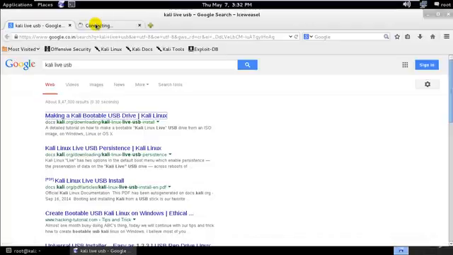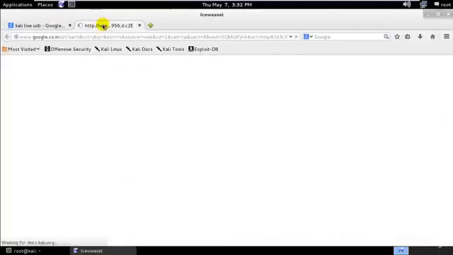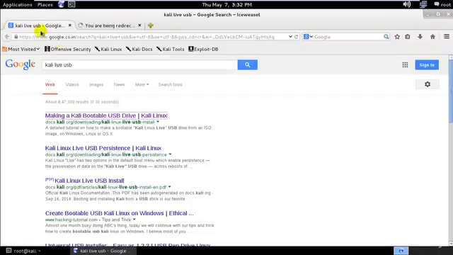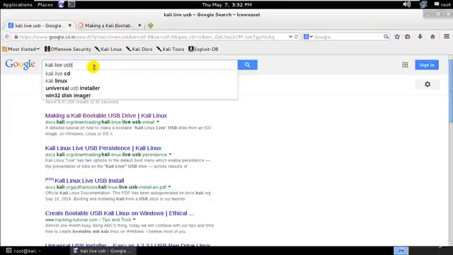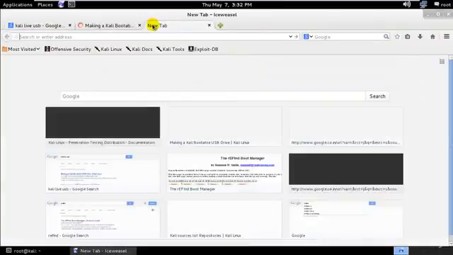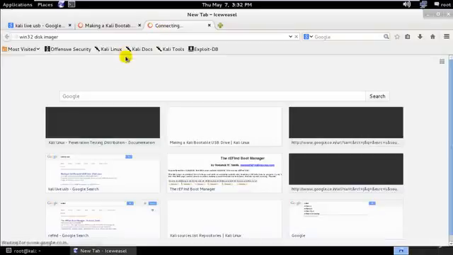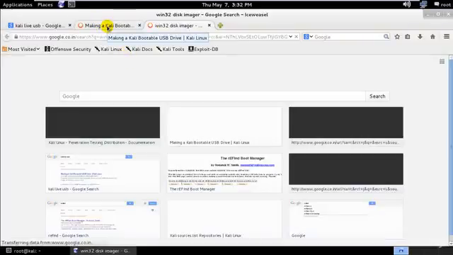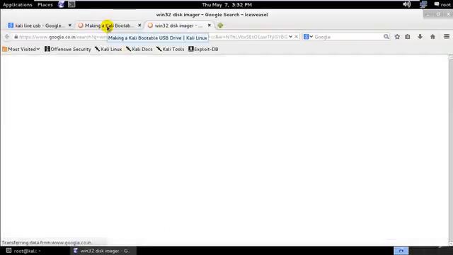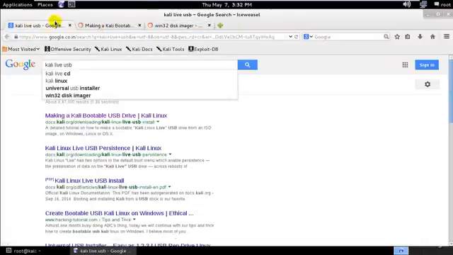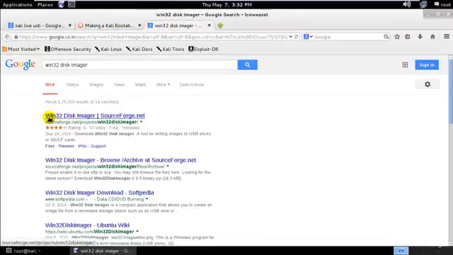You need to have Unetbootin in order to convert your Kali Linux inside a USB and make it bootable. Or you can use Win32 Disk Imager, which let me show you. If you have a Windows operating system, you can run Win32 Disk Imager, through which you can write your ISO onto your USB drive, and you have this on sourceforge.net. Just download this, install it, and it will run.